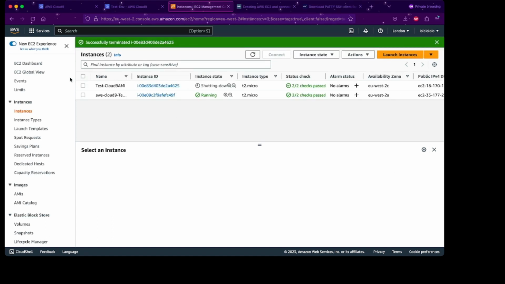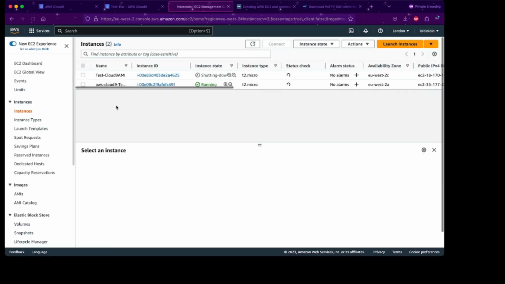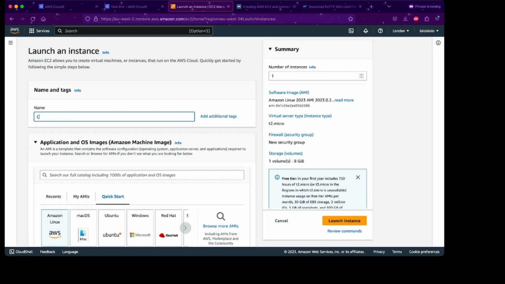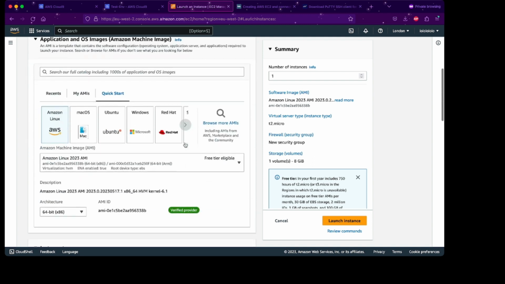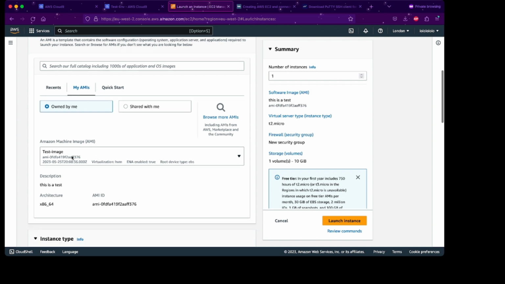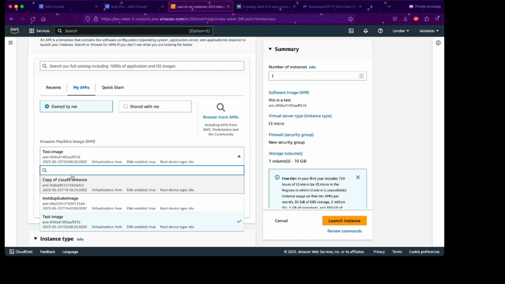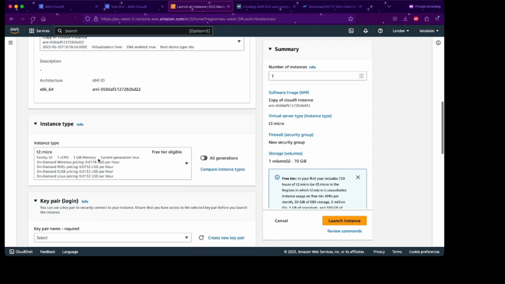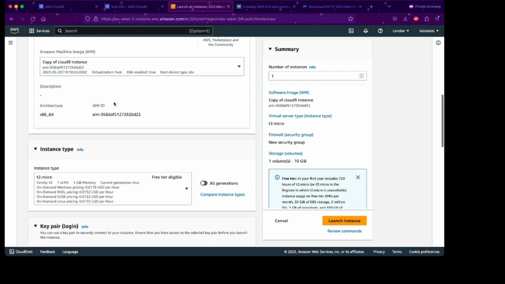So now I'm going to create an EC2 instance from the AMI that we created based off the Cloud9 image. So you want to go to Launch Instance, and I will name it Cloud9 AMI EC2 instance. And we can see a list of our AMIs here which have been created. Select the test image. Select the copy of Cloud9 instance, which has been created from the existing Cloud9 environment we did earlier.